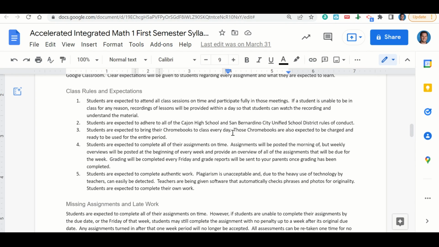You're expected to bring your Chromebooks to class every day and have them charged and ready to be used for the entire period. You're expected to complete all of your assignments on time. I post all of your assignments the morning they're due, and it's expected that you will be able to complete those assignments at that time. I do not necessarily hold it against you, though, until the end of the week when I send home your grade reports. And lastly, you're expected to complete authentic work, meaning don't cheat. Plagiarism is unacceptable. Because everything is done on the computer, it's very easy for me to check and spot cheating.